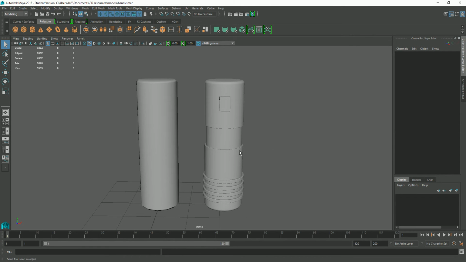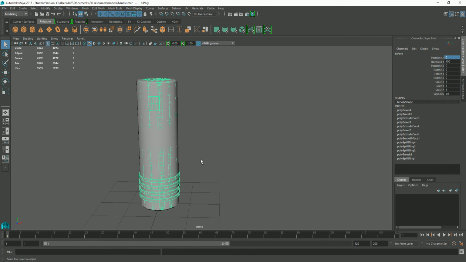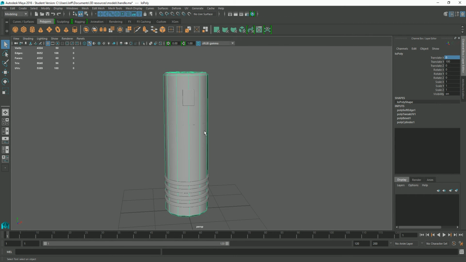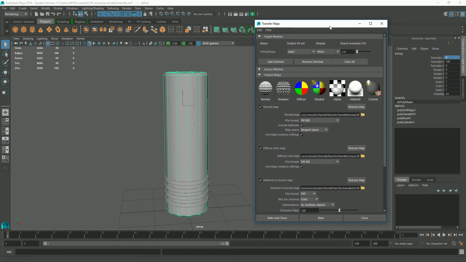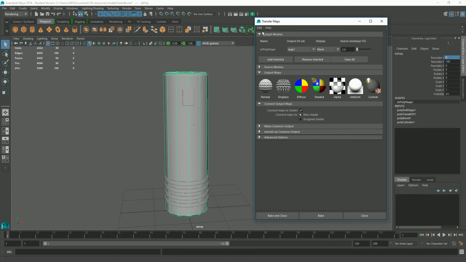Okay, I'll bring this over, so this is directly underneath our low poly mesh. And then we'll just select the low poly mesh. Now I'm going to change over to the rendering module and go into lighting and shading and into the transfer maps options. I'm going to remove all my maps and reset the settings on this.